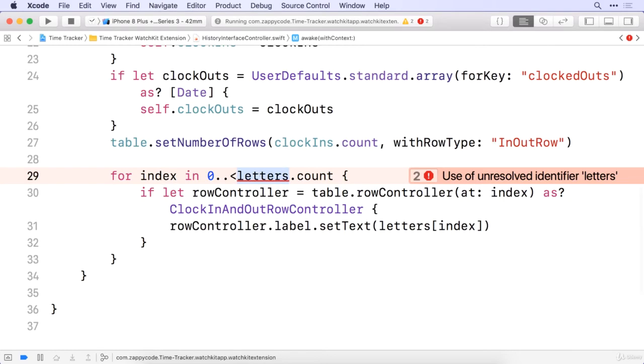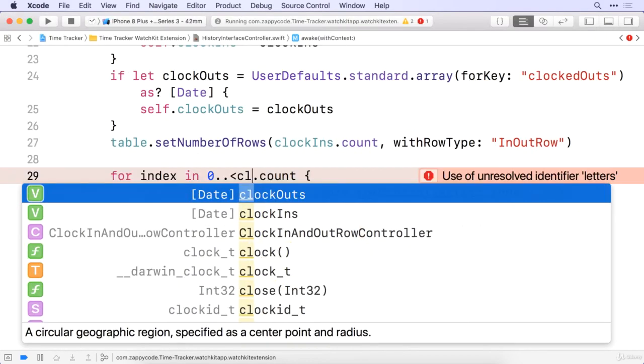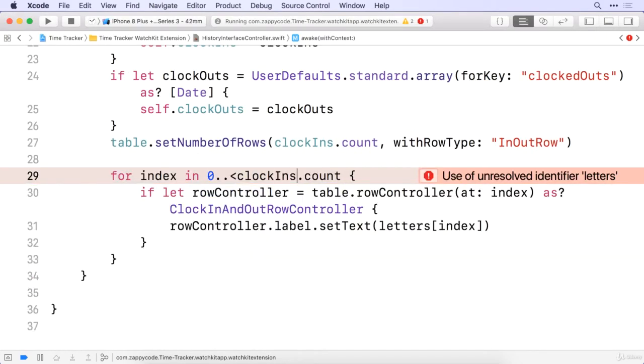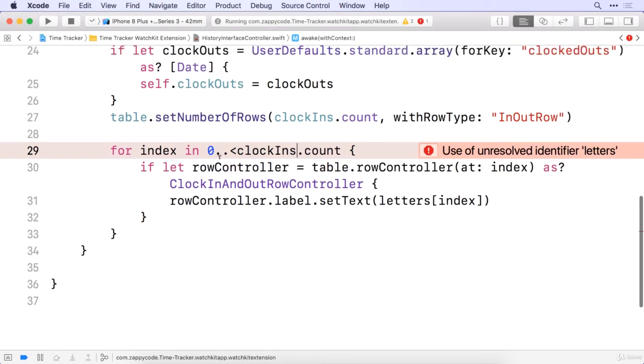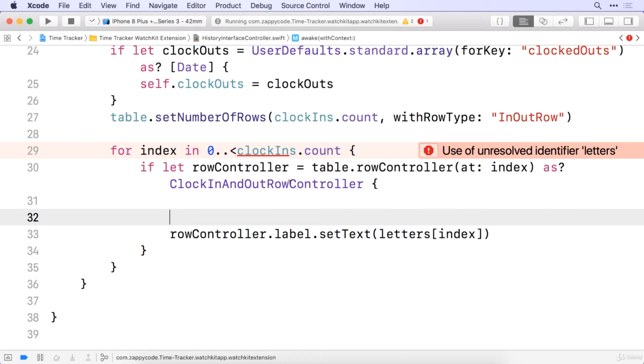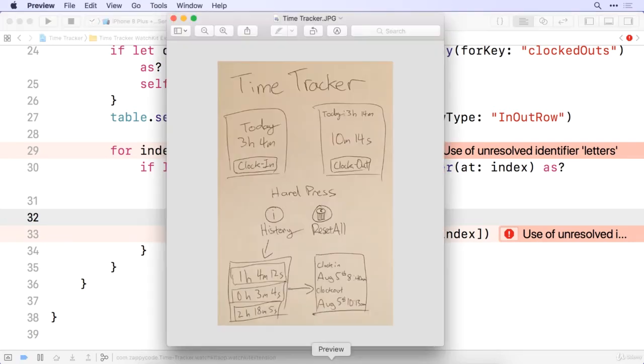Then as far as looping, again, take the count of either one of those. I'm going to choose clock ins for that. And we still want to be able to unwrap our row controller here and all this stuff. But here, rather than say that we want to set the text equal to letters.index or whatever, we want to show something nice like this, where we say like 1 hour, 4 minutes, 12 seconds, whatever that ultimately is going to end up being for us.